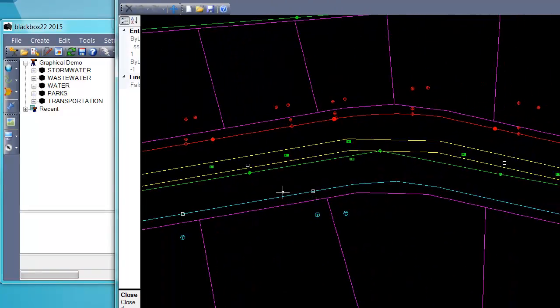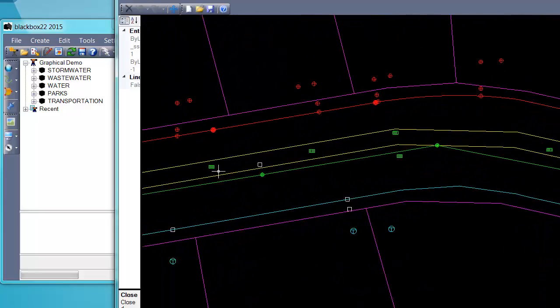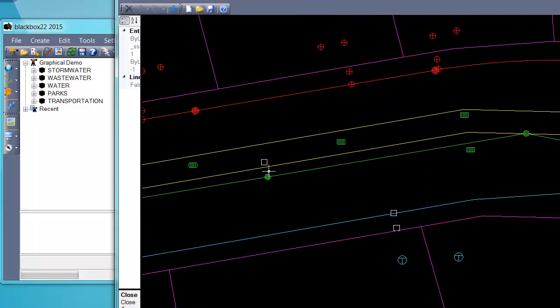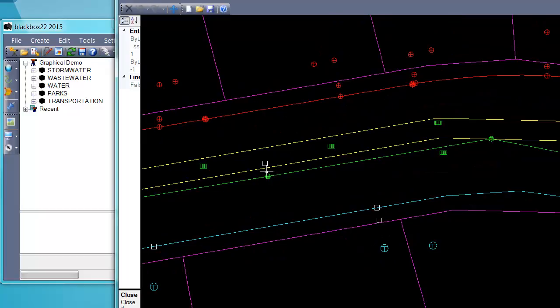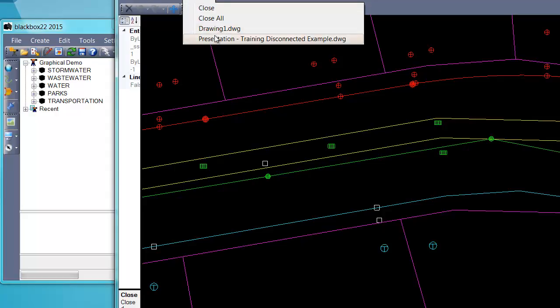And you can see now that it's got most of those features, except it's minus the service lines that come off of the mains here from the stormwater and up here from the wastewater and the main, so the water main here. So now I want to bring these missing service lines in graphically. And so I want to switch back to the drawing that has the service lines in it.